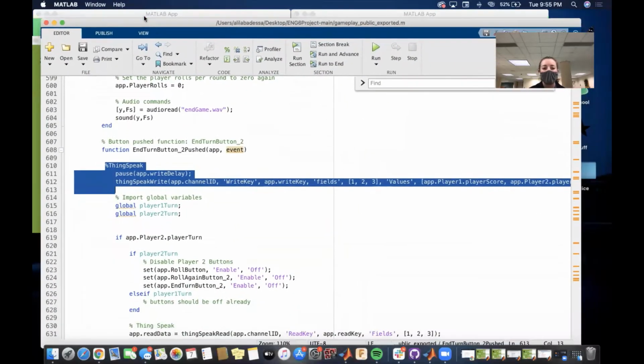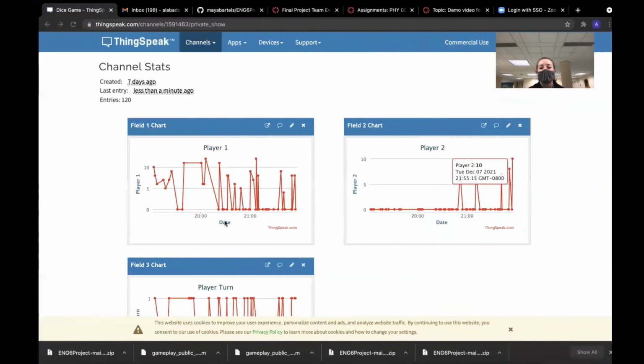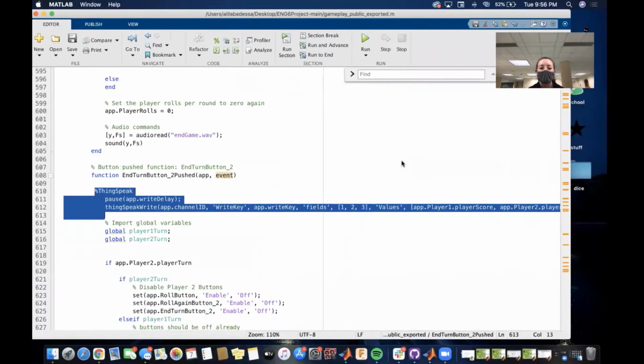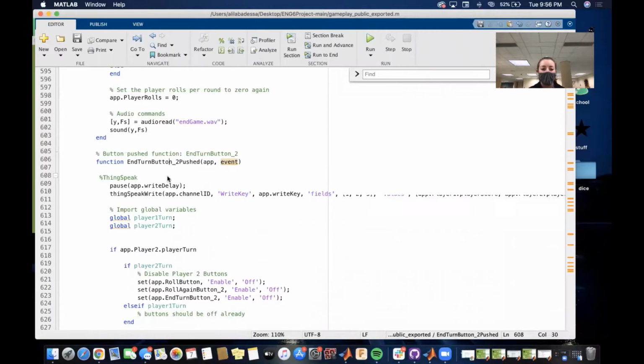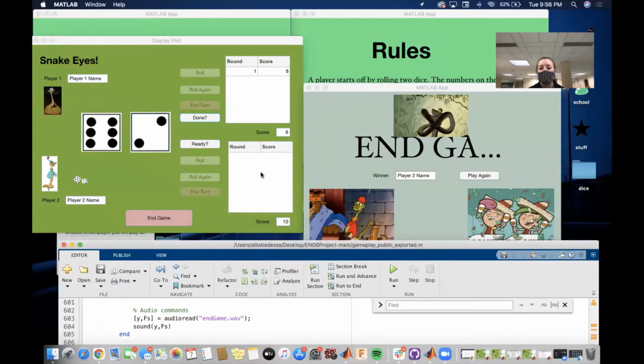And looking at the code, I did the ThingSpeak part. So when the End Turn buttons are pushed, the code will send the player score into the ThingSpeak channel right here for player 1 and right here for player 2. And when the Done and Ready buttons are pushed, it will read that data and put it here.